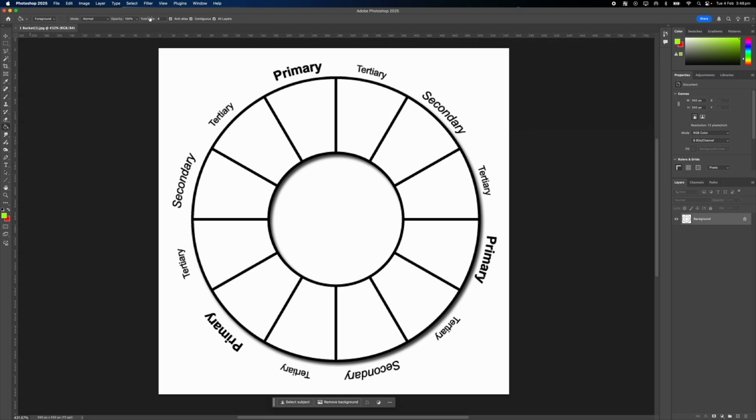Alright, this is what we're looking for. Paint bucket, it's going to dump paint and things. There's a few options here: anti-aliased, contiguous, and all layers. These are actually really important. So, for example, anti-aliased. What the hell is anti-aliased? Well, if you have anti-aliased on, and in fact they've even got a little hover tip here, it smooths edge transition. What the hell does that mean?